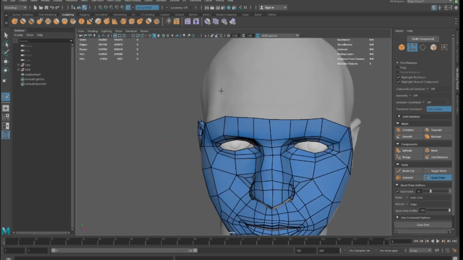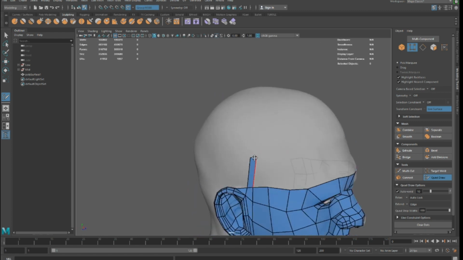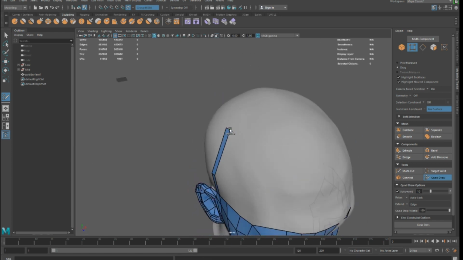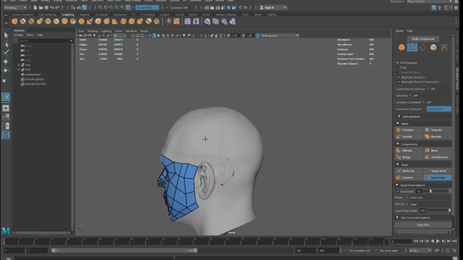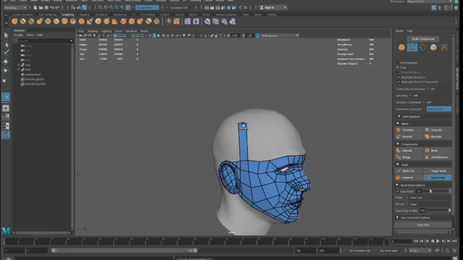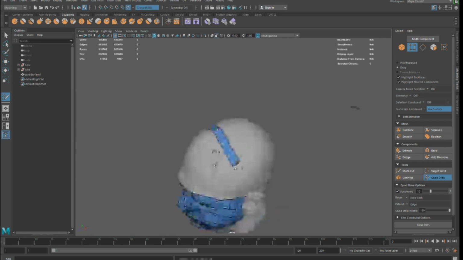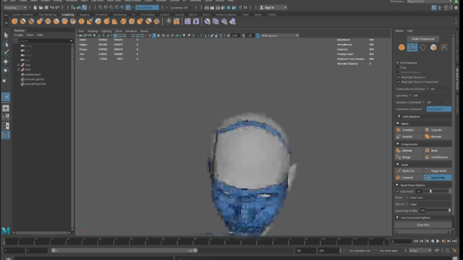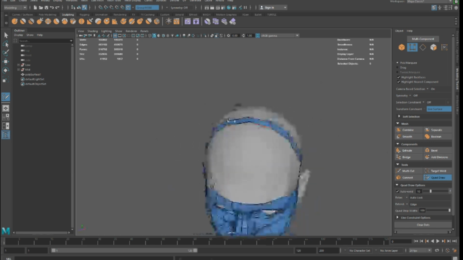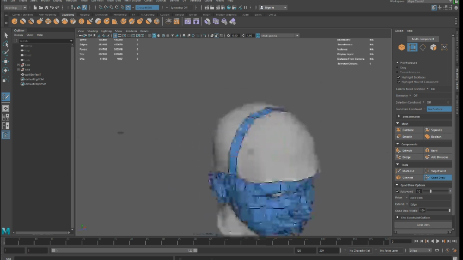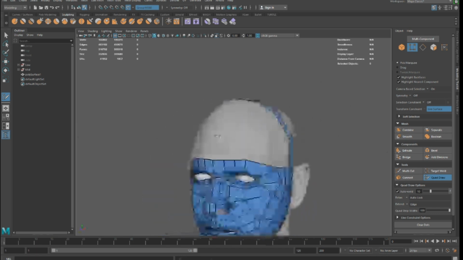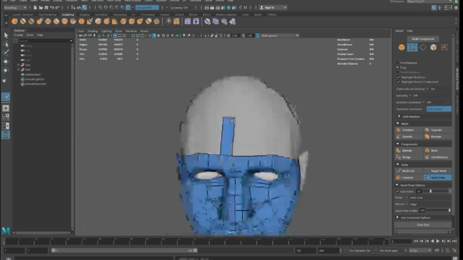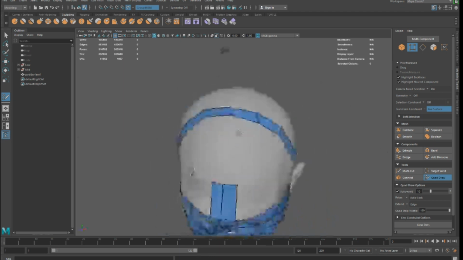So we can start working on the top of the head. Maybe instead of this, I can go with this polygon. Kind of like this. I just add enough edges so that the form is somewhat accurate to the mesh beneath. So from here, I can just extrude like this, just connect them.